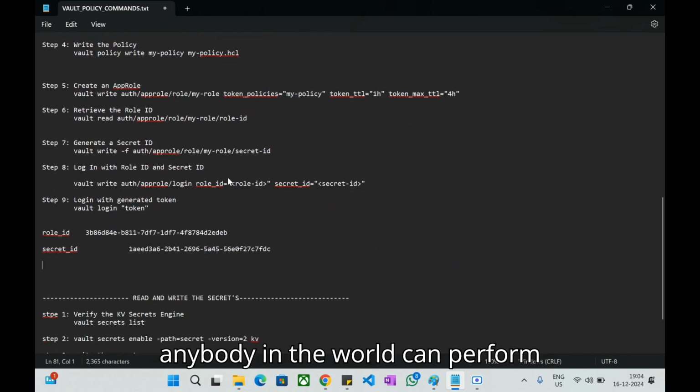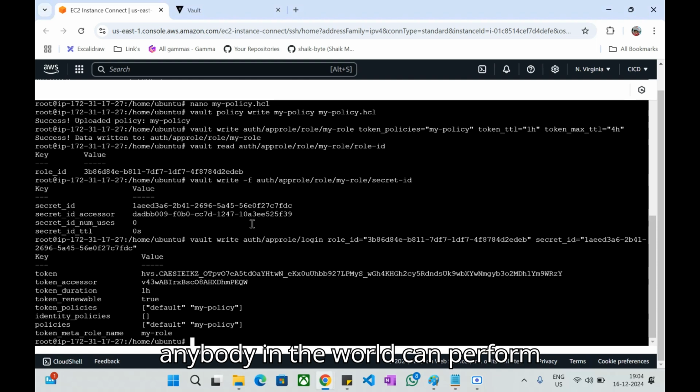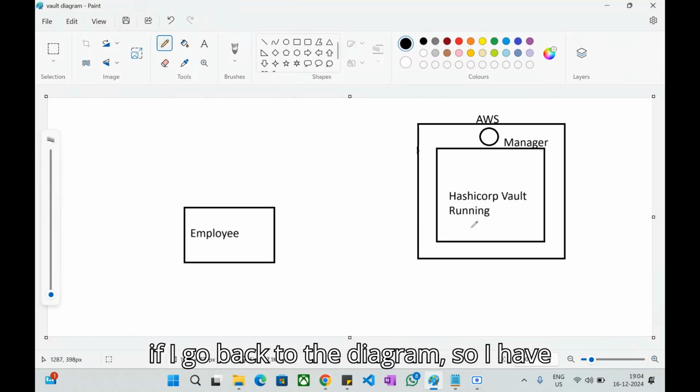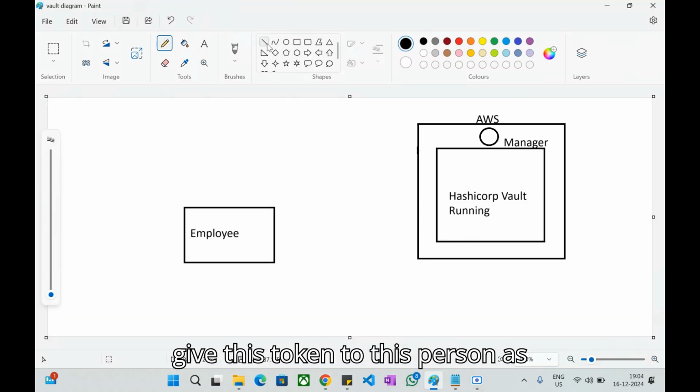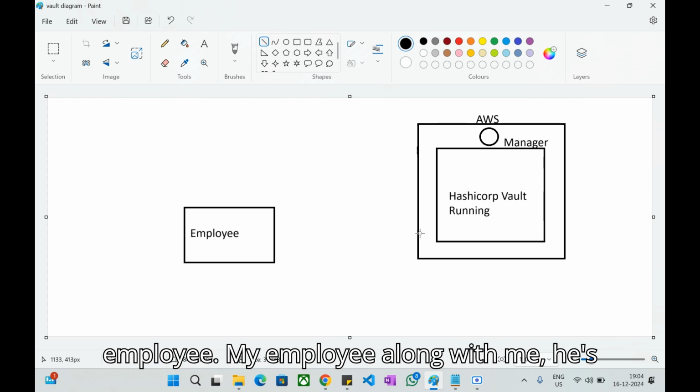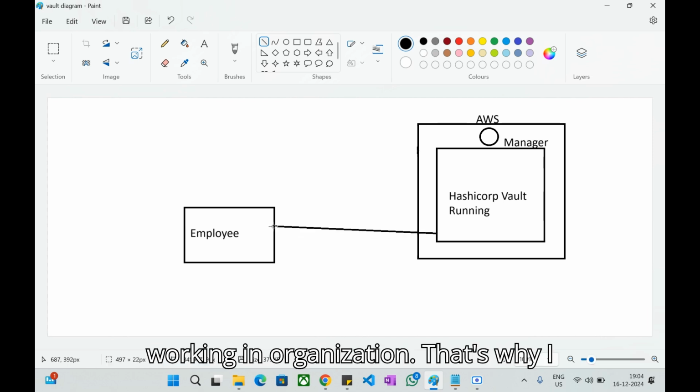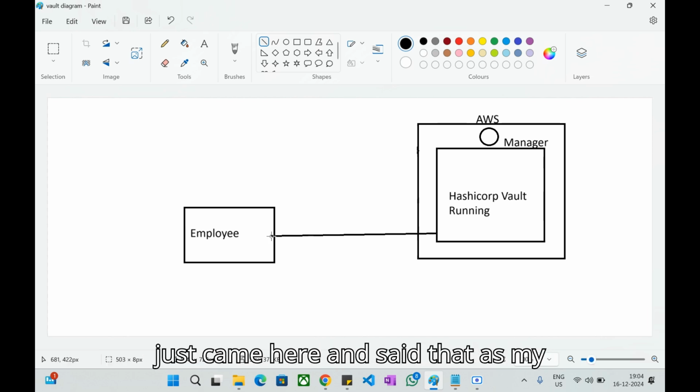So with this token, anybody in the world can perform any of the actions we have generated in the capabilities. That's why we need to keep this token very safely in your environment if you're working with it. If I go back to the diagram, I have generated the token here, and I'm going to give this token to this person as an employee. My employee works along with me in the organization. That's why I just came here and said, as a name, my employee.